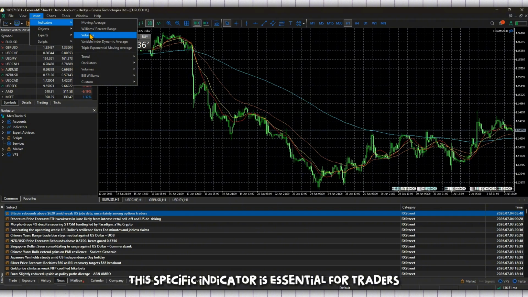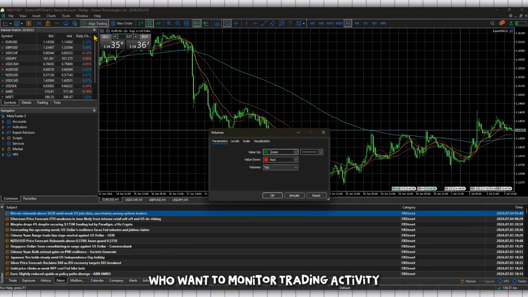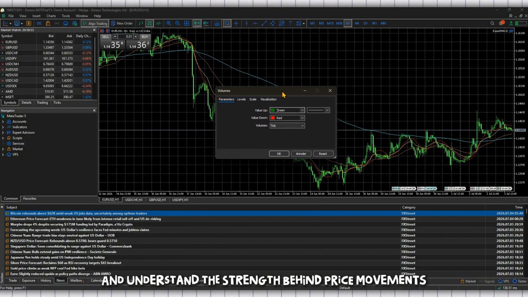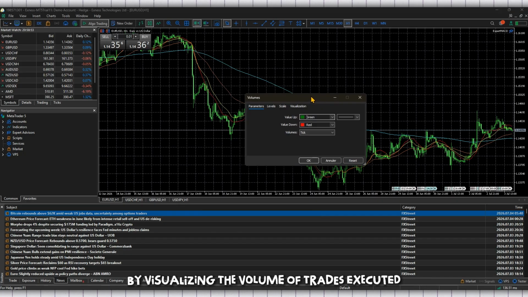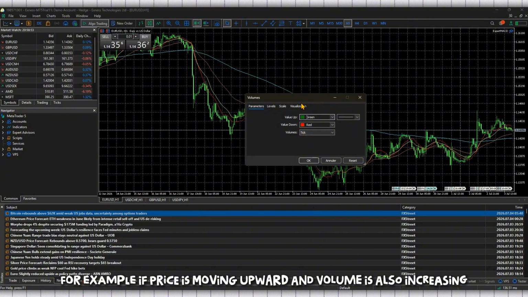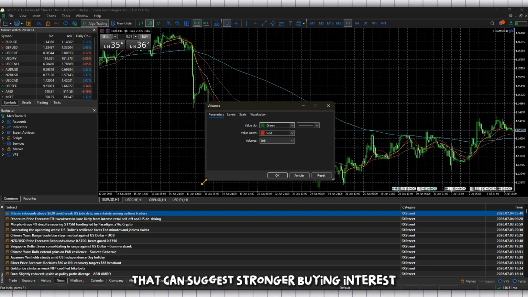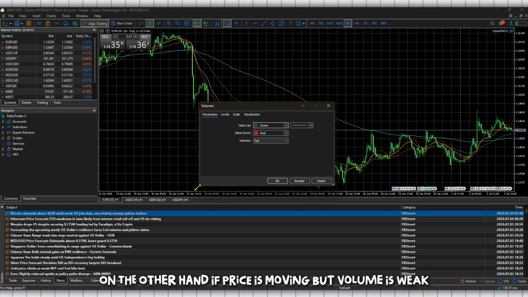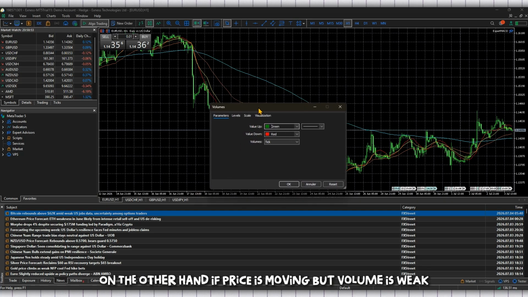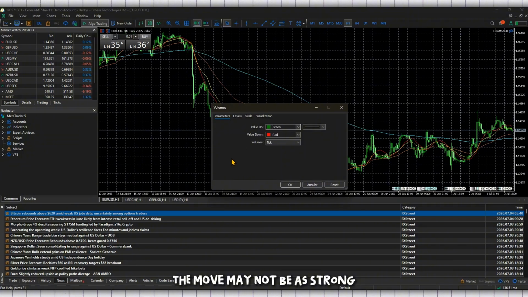This specific indicator is essential for traders who want to monitor trading activity and understand the strength behind price movements by visualizing the volume of trades executed. For example, if price is moving upward and volume is also increasing, that can suggest stronger buying interest. On the other hand, if price is moving but volume is weak, the move may not be as strong.